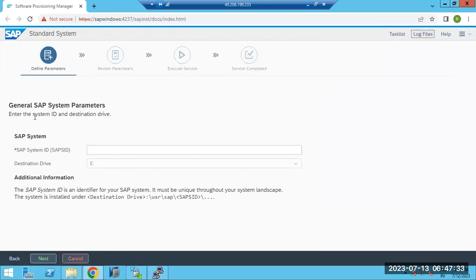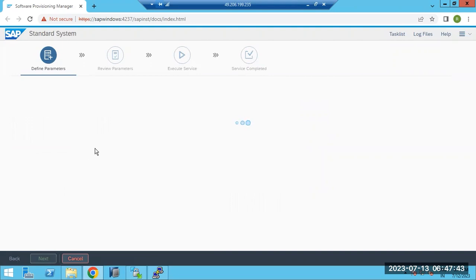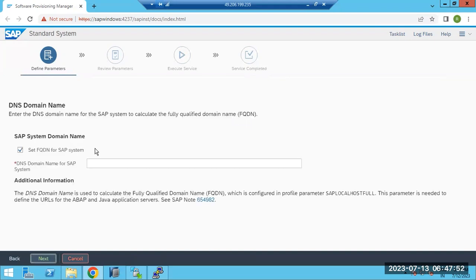So now what is it asking? What is the SID? Maybe I can take something like NWD, NetWeaver Development System, and put that here. Why? Because this is a NetWeaver product. Or you can put NetWeaver quality, NetWeaver production, something like that. You can mention that also.